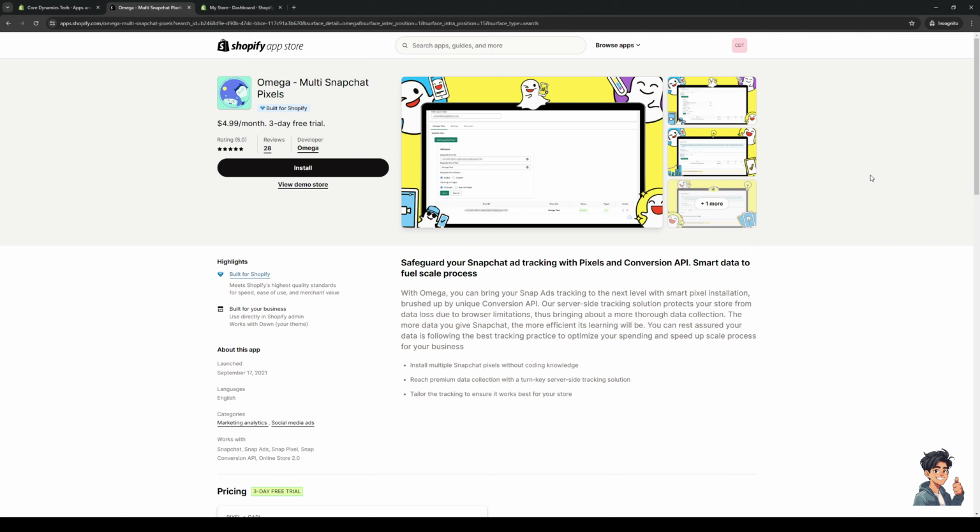And it should take us to their store page where we have the option to install it and add it to our Shopify store. Now, if you guys read the description, it goes: safeguard your Snapchat ad tracking with Pixels and Conversion API. Smart data to fuel scale process. With Omega, you can bring your Snap ads tracking to the next level with Smart Pixel installation, backed up by unique conversion API, and so on and so forth. So from here, simply click on install.